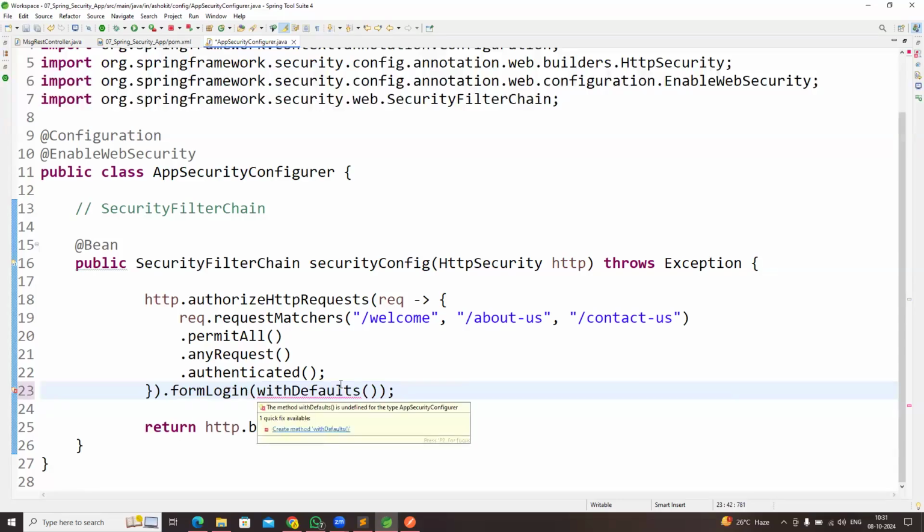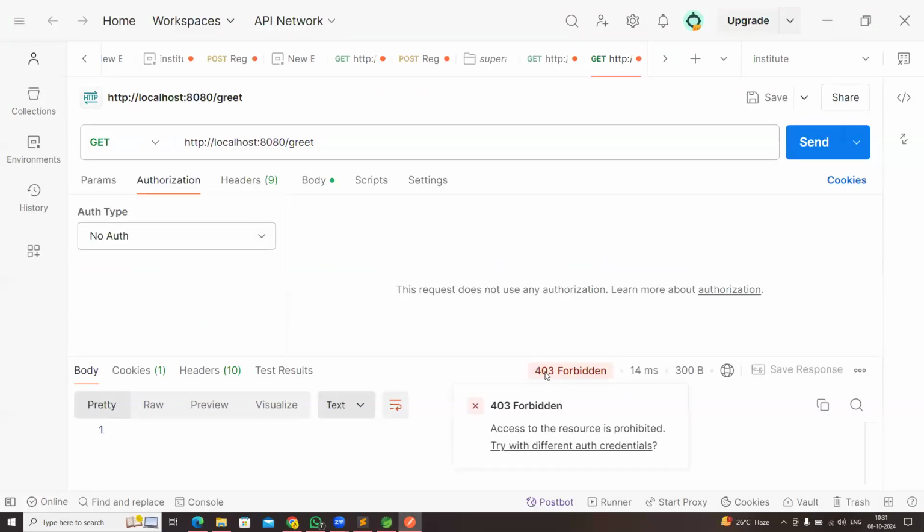Otherwise, it doesn't show, sir. Suppose if you don't use form login, it's not showing. If you don't use form login, it will not show you that. Simply access denied only, sir. Yes, request methods is a string array actually. Yes, it will show you access denied.